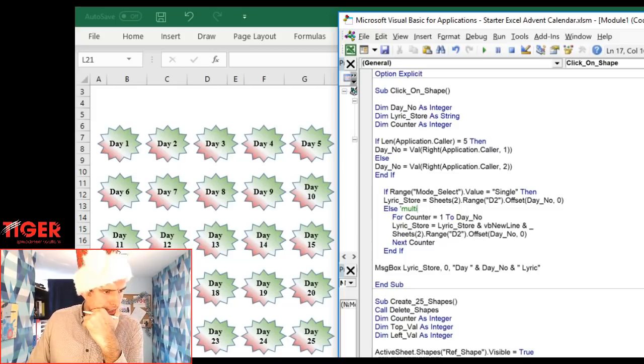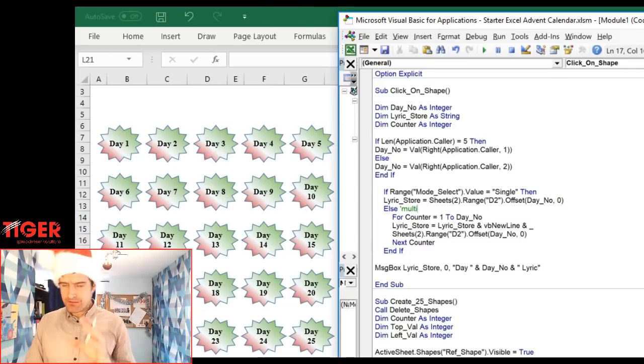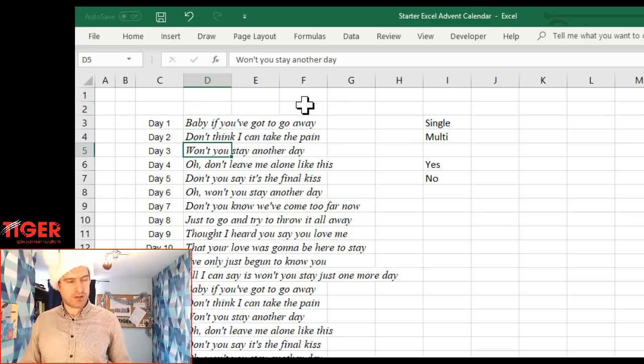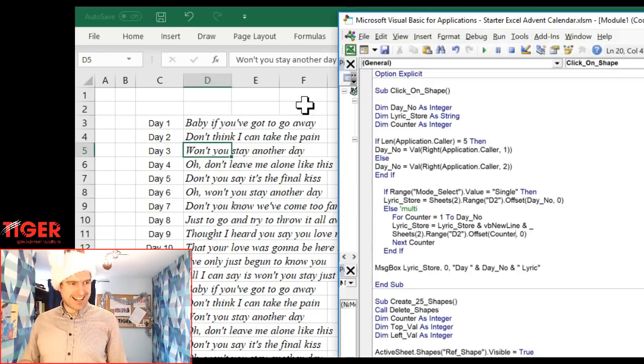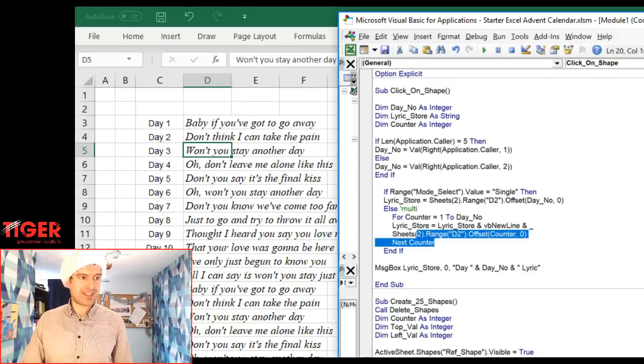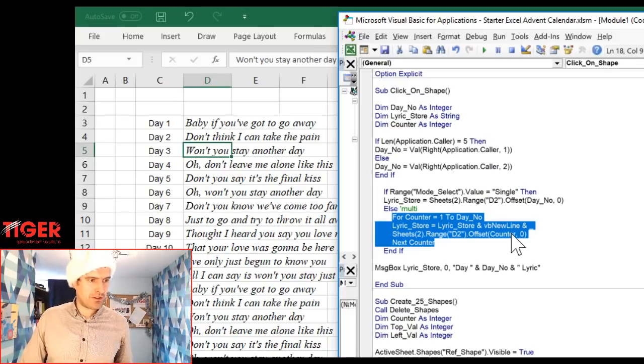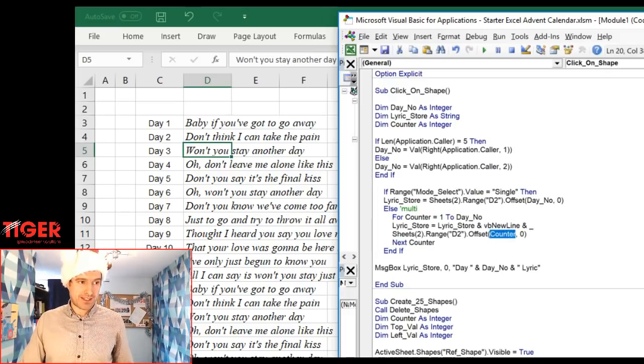For counter equals 1 to day number, next counter. Set day number. Okay, yeah, you can see I've used the wrong variable here. So this should be counter. Because here we're looking to work through these cells, these rows, one row at a time. Get the information from this row, go down a row, get the information from this row, go down a row. The mechanism that facilitates that is this variable working with offset, because every time we go through this loop, you can see counter is the variable that controls the loop. Every time we go through this loop, the value of counter is increasing by 1.